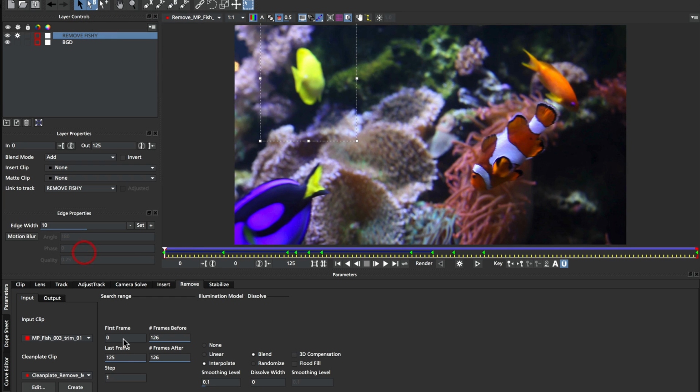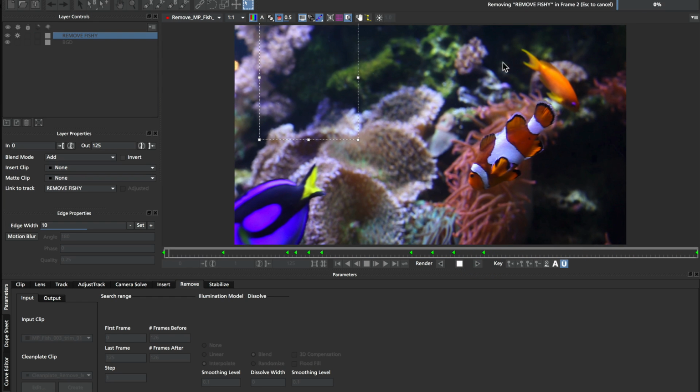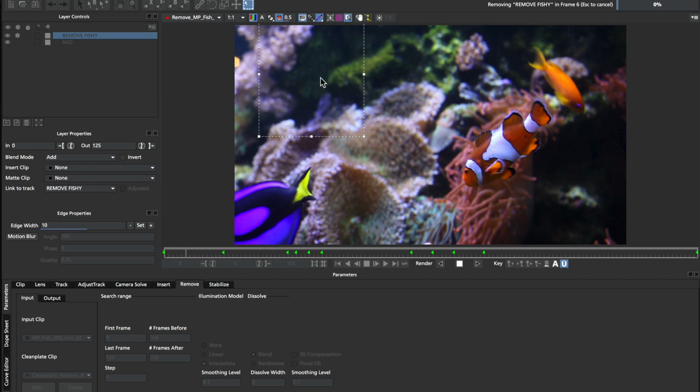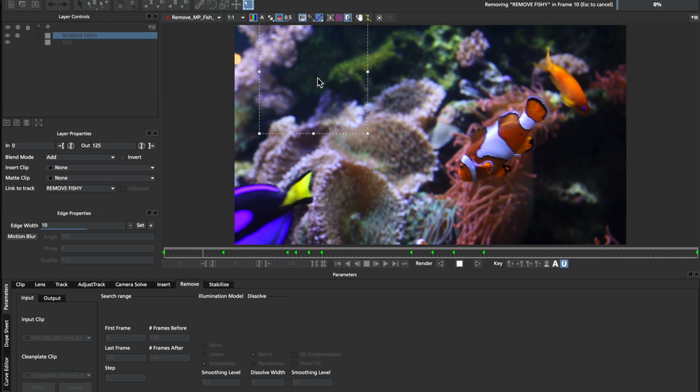And we'll come right to the beginning, and I'm going to use interpolated rendering this time. So we'll start rendering this forwards. In this particular mode, we can see that the render's a little bit slower because we're only using a single clean plate to work out our remove. If we were using all the frames, it might be a bit slower than this.